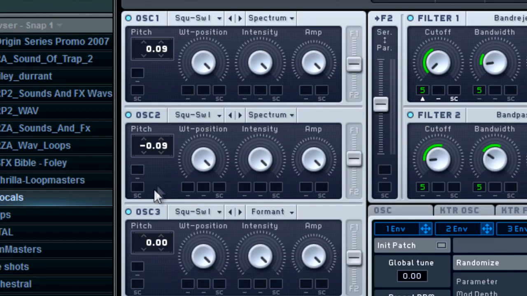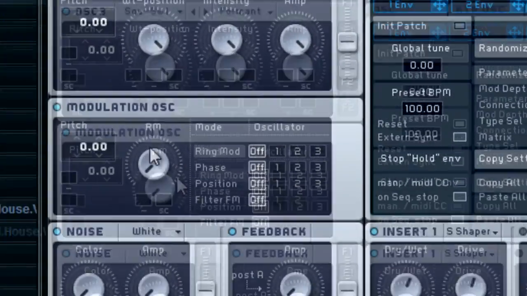Anyway, for the first two, you're going to want to give it a bit of a Reese, so detune it a bit by pulling the pitch up and down respectively. It doesn't matter which one's which. And then for oscillator 3, you're going to want to turn this to a formant and leave it the way it is. Don't change the pitch or anything. Just change it into a formant. We don't need the modulation oscillator.